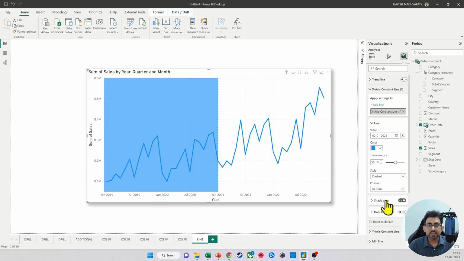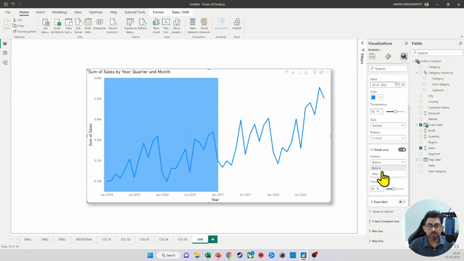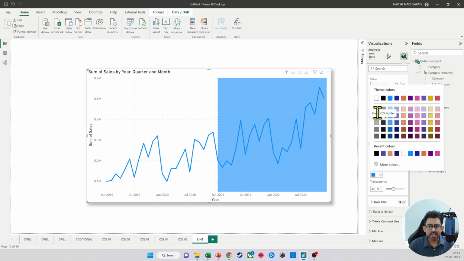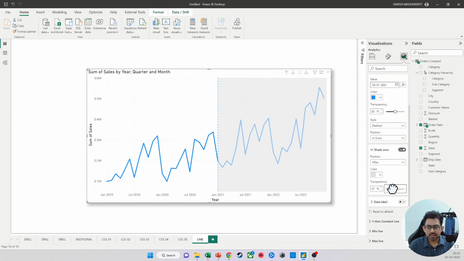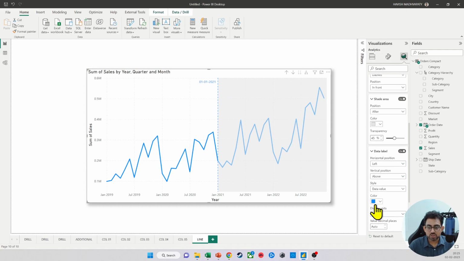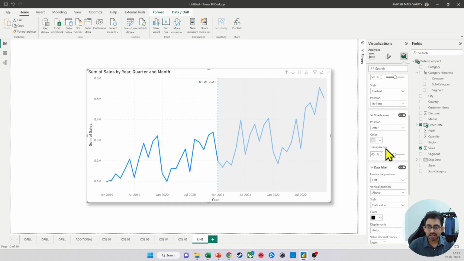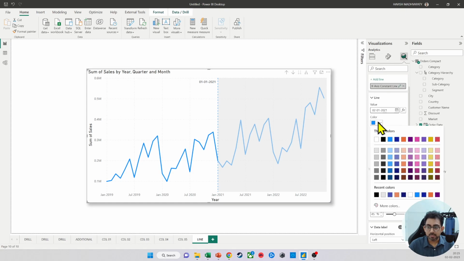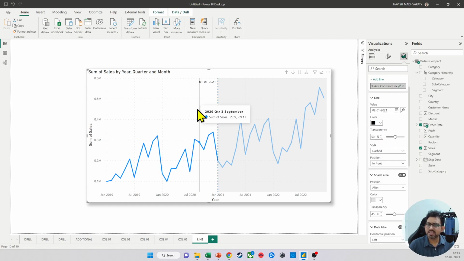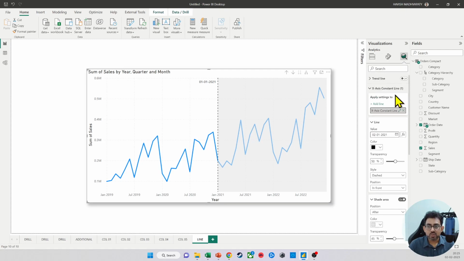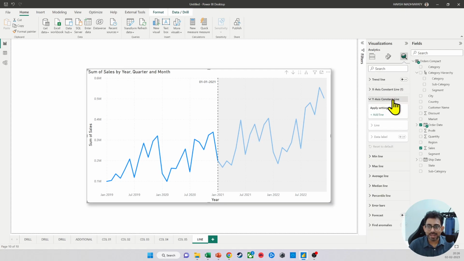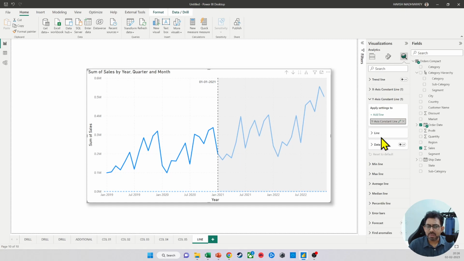We can also shade the area either before or after, and I'm going to make it into a gray color with a little bit of transparency like this. We can also add a data label so we can see the date here. Let me change the color into black, and the line can also become black in color like this. So this looks great. We also want to add a line, similar to how we did with the column chart, on the y-axis.